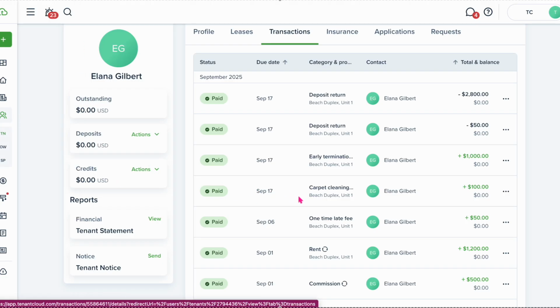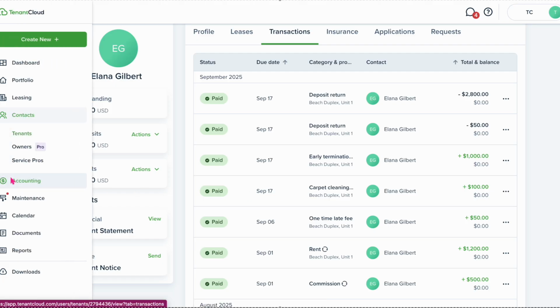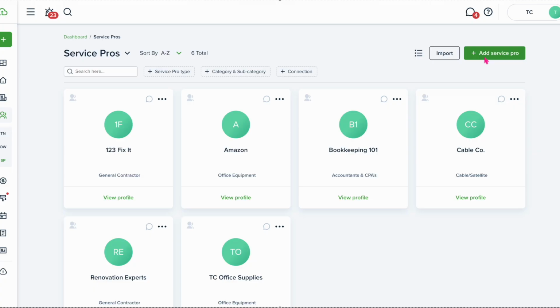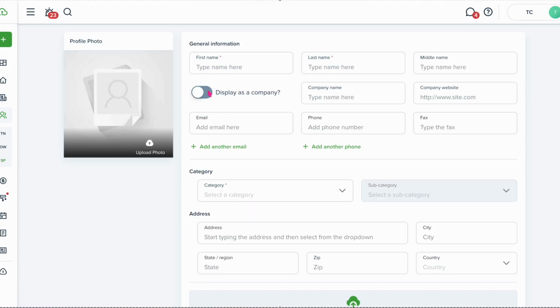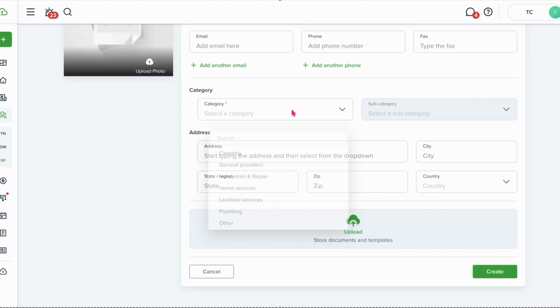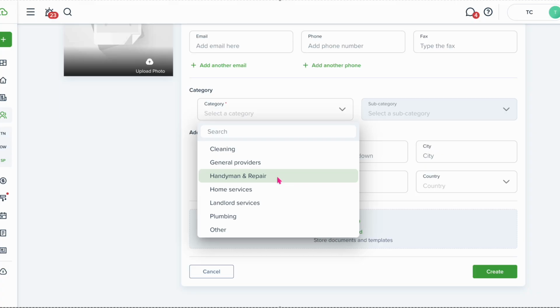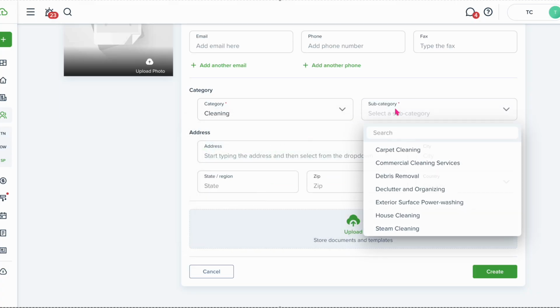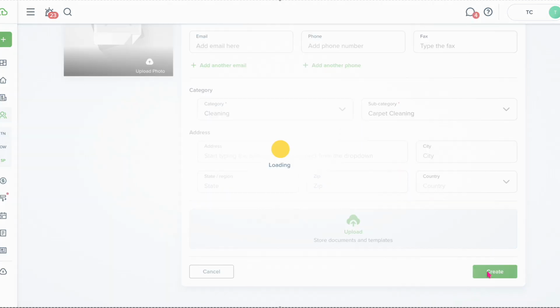So I did a carpet cleaning fee of $100. So what I'll want to do is go to my contacts on the left hand side and then service pros. And I know that I hired Carpets Plus to clean those carpets, so I'll go ahead and add them as a service pro. You will want to fill out the category, and hit create.